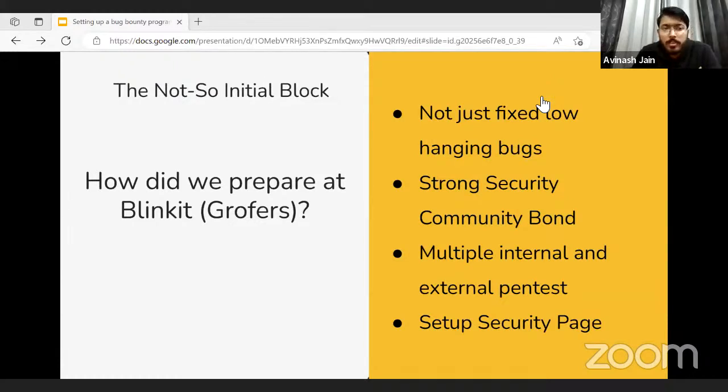The first step that we did was fixing all the security bugs that we had in the system, not just low hanging bugs, but all the P0, P1 critical bugs which can be exploited in a large manner. Because we never wanted to go with a half-baked cake on the internet, where people just loot the bugs and come and report those bugs to us.